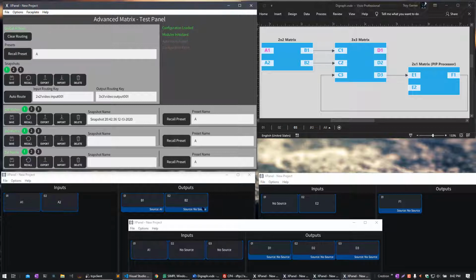So the source routing changed on the first matrix, but it didn't change on any of the others. The only thing that changed was the input name because of our dynamic text thing that I was explaining earlier. But if we clear this again and we auto route everything, you can see on the 2x1 matrix, the 3x3, and the 2x2, we changed all the source routing.